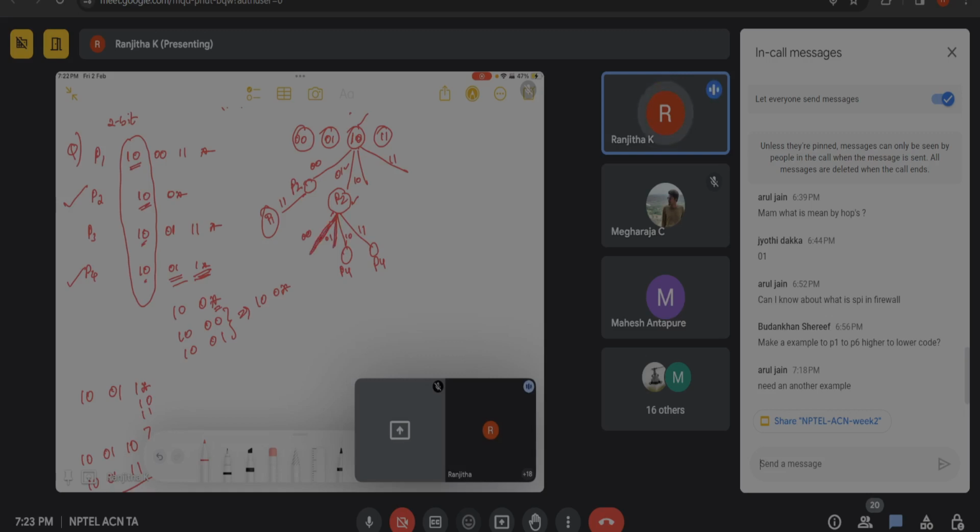So they will all match with P2. If I get a prefix like 1 0 0 1 0 0, 1 0 is there, 0 1 1 0 0 1 is P2. After that there is no prefix. So 1 0 0 1 0 0 will match with P2. Same way 1 0 0 1 again 0 1 will also match with P2. But 1 0 0 1 1 0 will match with P4.